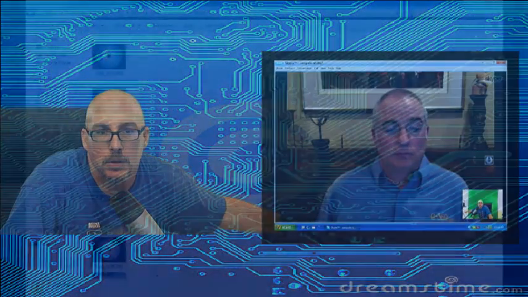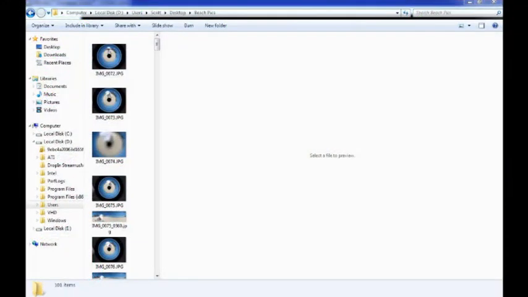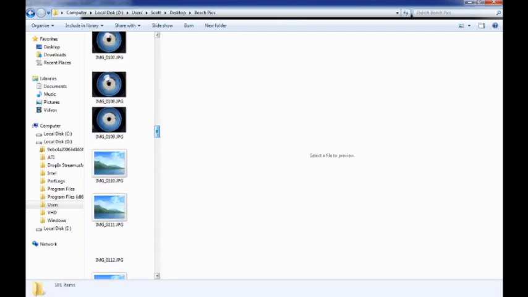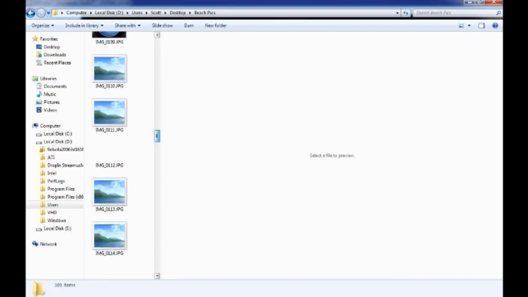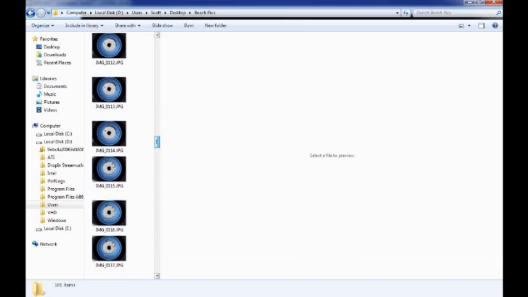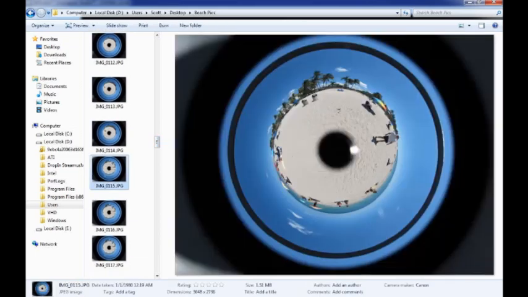Where's my... There we go. Okay, so here are some donut pictures that I took at the beach. And I'm going to find one that I want to show you. I got a bunch of them. Took a lot of pictures. And that's the beauty. You can take as many pictures as you want. So here, you're looking at what the picture looks like.